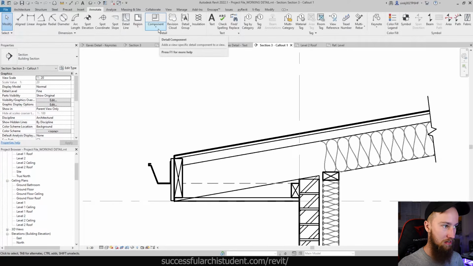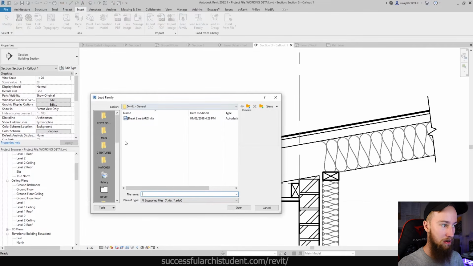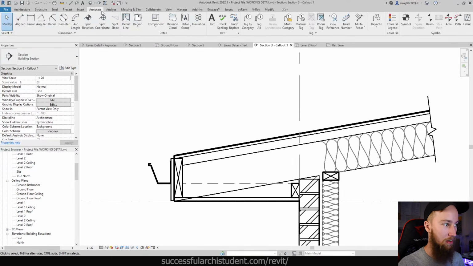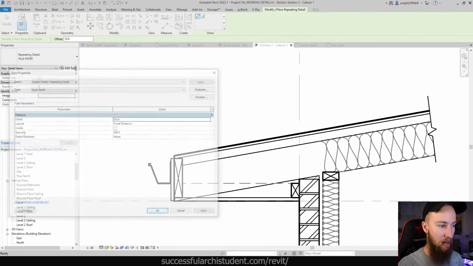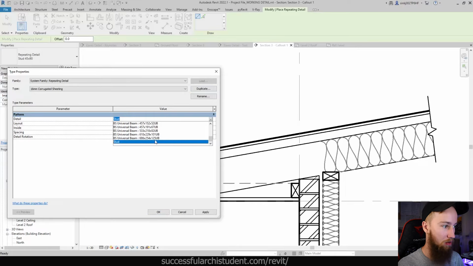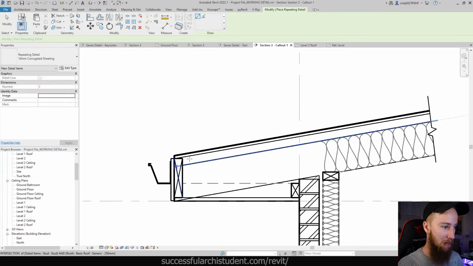So what I'm going to do is load in by going to the Insert tab, Load Family. I'm going to find where we've got this in our project files. I'm going to load in that 16mm corrugated sheeting. Then I can go to the Annotate tab and click on Repeating Detail Component. And we're going to have to make up a new one. If I duplicate this one and call it 16mm corrugated sheeting, we can change the detail component to be that 16mm corrugated roofing at a fixed distance of 50, because that's what we made this family from.